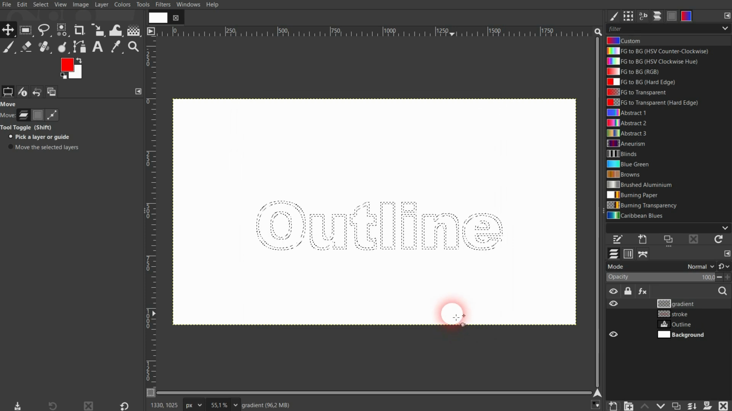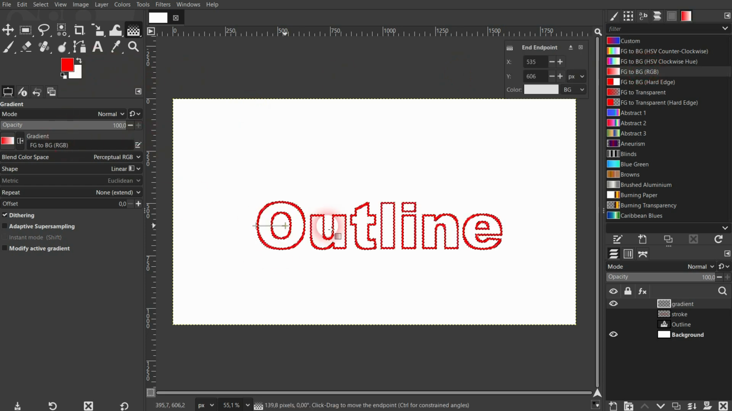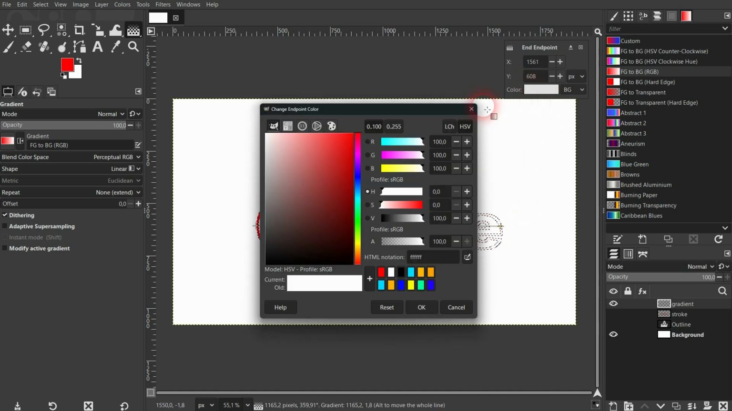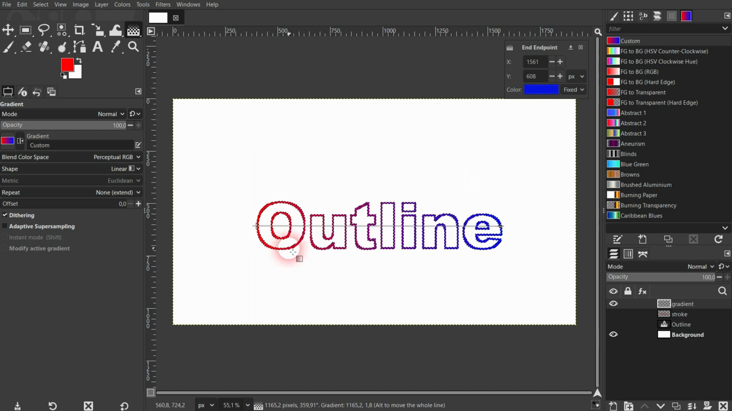And now we can use the gradient tool. I use foreground to background, so the simple two colored gradients. I use left click drag on the second color stop, the endpoint here, and make that bluish. And there you go. You can still adjust the angle if you want to, add more colors, use all of the stuff that I've talked about when it comes to adjusting gradients.